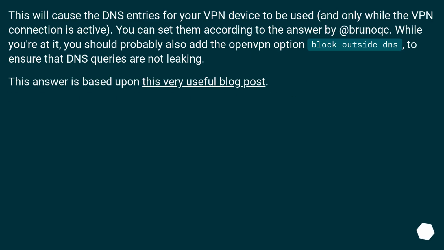This will cause the DNS entries for your VPN device to be used, and only while the VPN connection is active. You can set them according to the answer by Brunoke. While you're at it, you should probably also add the OpenVPN option block-outside-dns, to ensure that DNS queries are not leaking. This answer is based upon this very useful blog post.